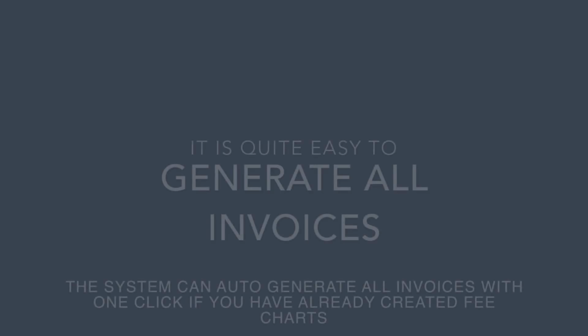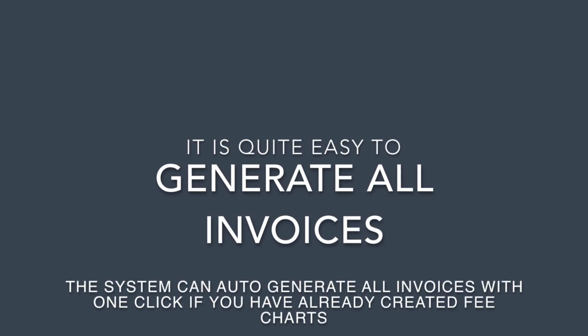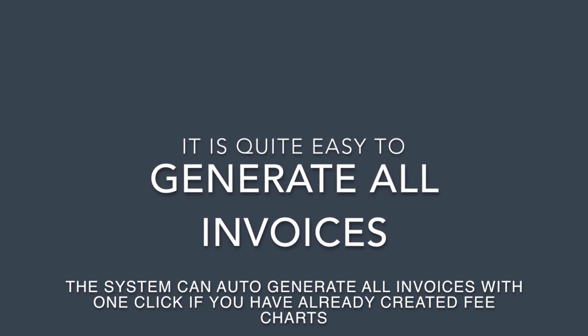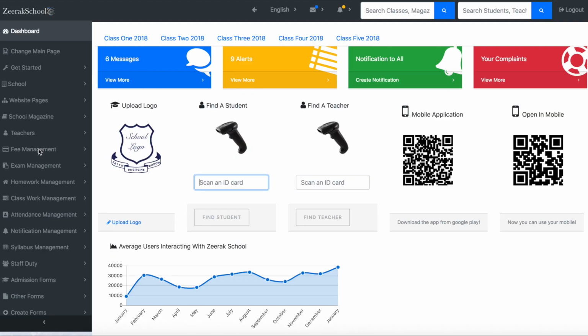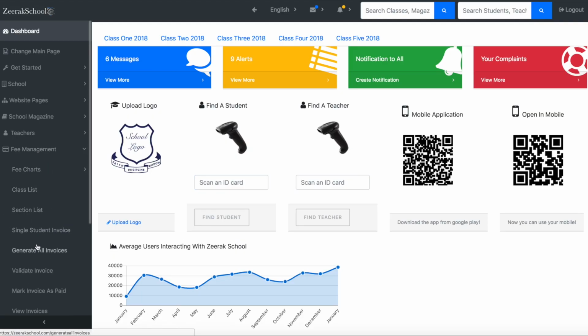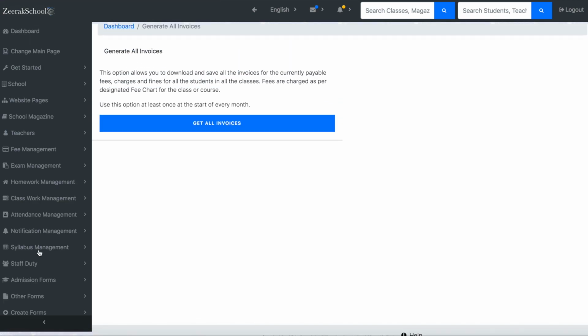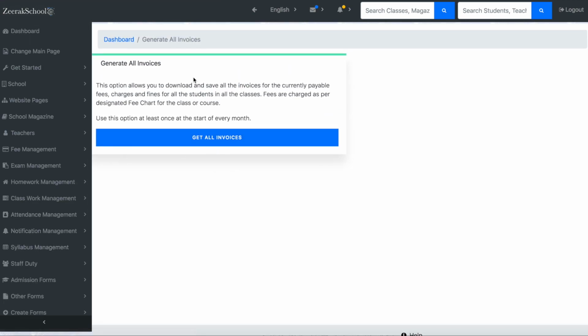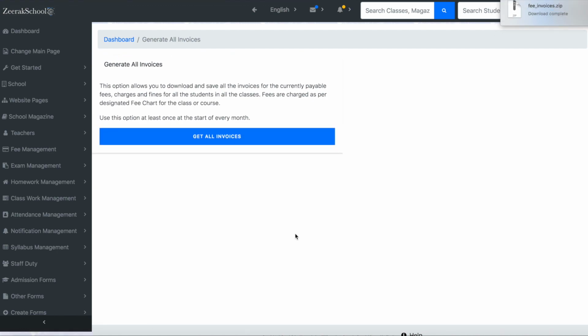The admin can generate fee invoices for all students with a single click. When the admin goes to Fee Management and then Generate All Invoices button, the page for generating all invoices opens. There is only one button here, and it says, Get All Invoices. The system will try to find the charged and unpaid fee of every student, and then create a fee invoice for that student, and then go to the next student.